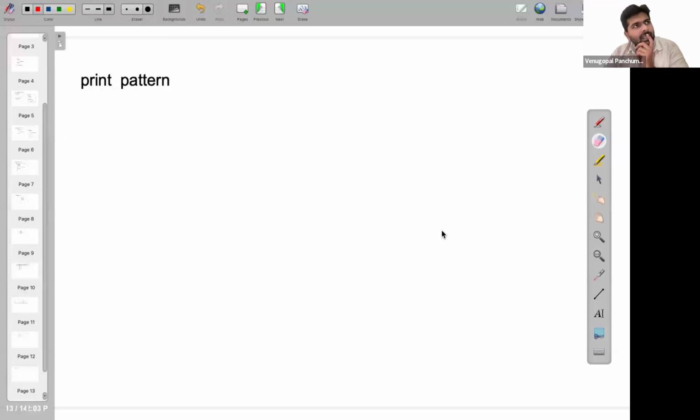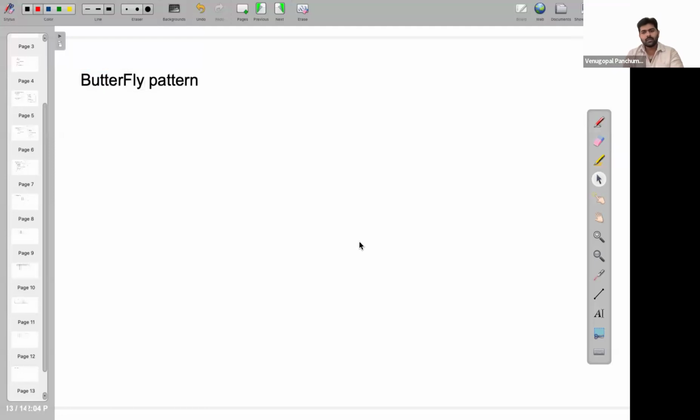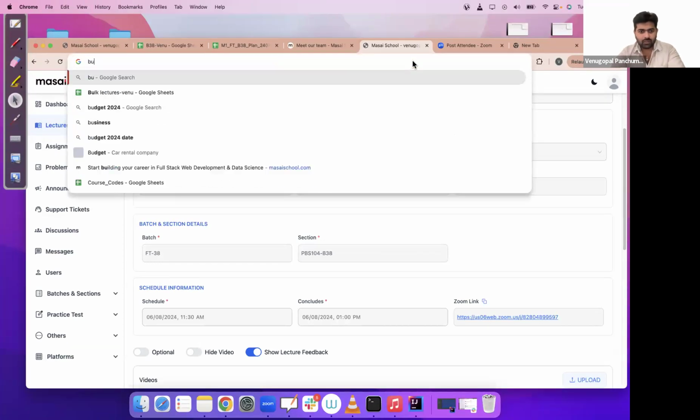Then what other different patterns are there? Have you solved the butterfly pattern? You did it. Okay, so something like this: on this side you'll get all the stars, similarly like this. This kind of pattern you did it. Let us see this kind of pattern first. Jet pattern, butterfly pattern we'll see. First, let's go here. I'll take the image from Google.